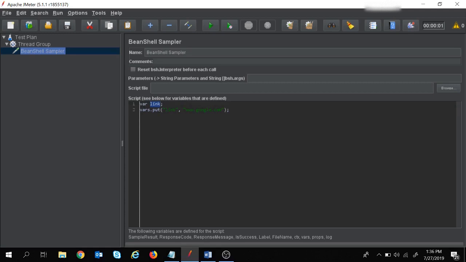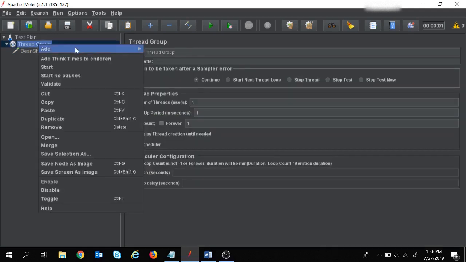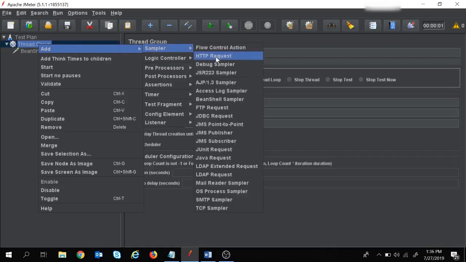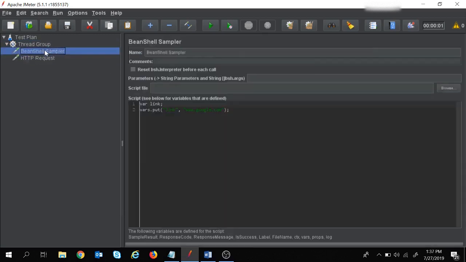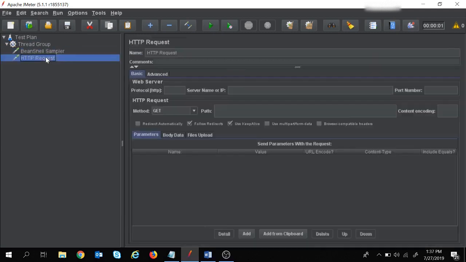So I'm going to use a new request now. So for that, again, right click on thread group, add sampler, and now I'm going to use the HTTP request. So let's add this request, and in the server name I'm going to use the variable link. So how to use the variable link, we have already seen in the previous sessions. To use a variable, you need to enter a dollar symbol, curly brace start, and you need to provide the variable name and the curly brace end.